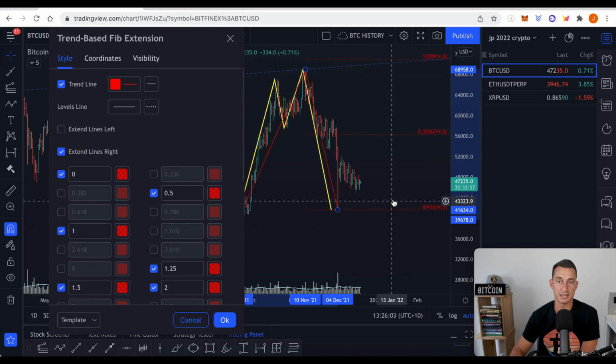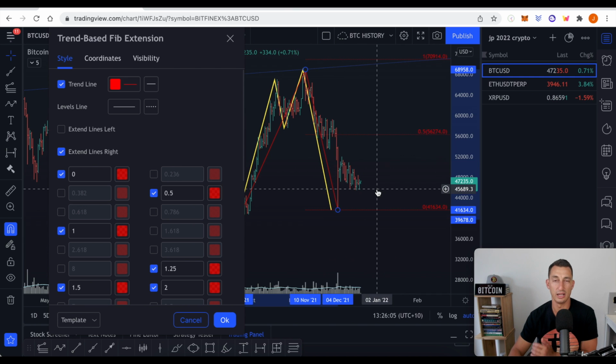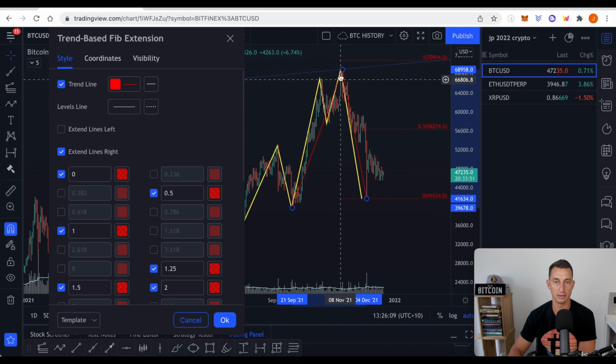So I just want 50% at this point, and this tool extends the range from point A to point B, so that's the range, and then it extends it from point C, so this exact range from that.